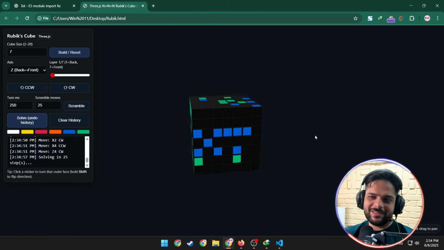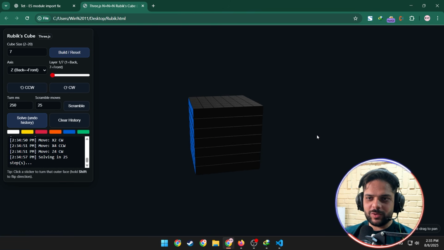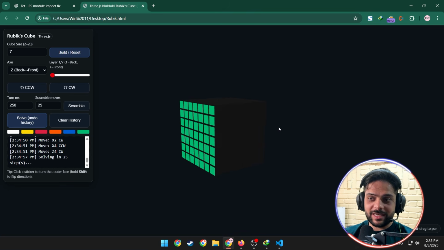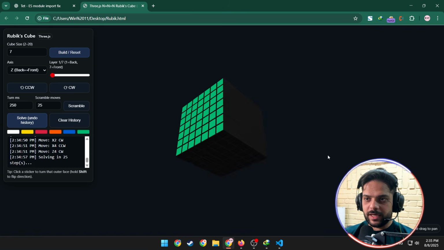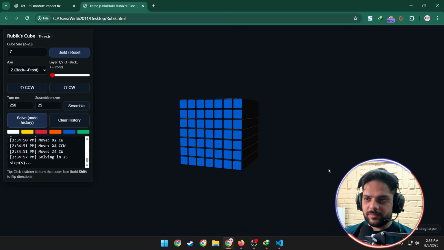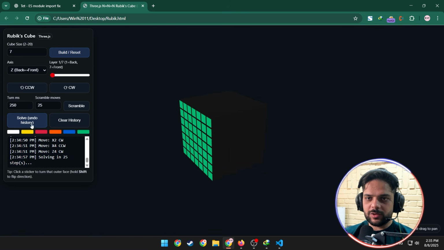By the way, this doesn't actually solve the Rubik's Cube. It is just undoing the history. So solving a Rubik's Cube is a much more difficult algorithm to actually implement. And if you see other people doing it, they are all doing the same thing. They are just undoing history.